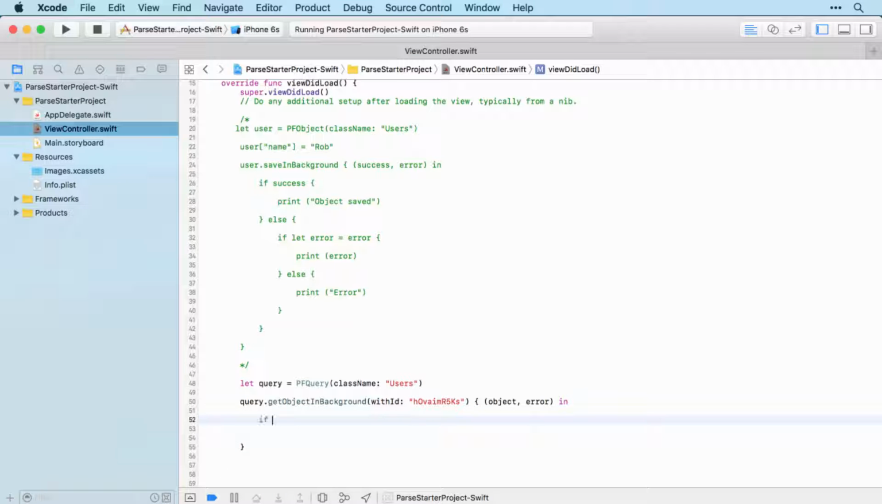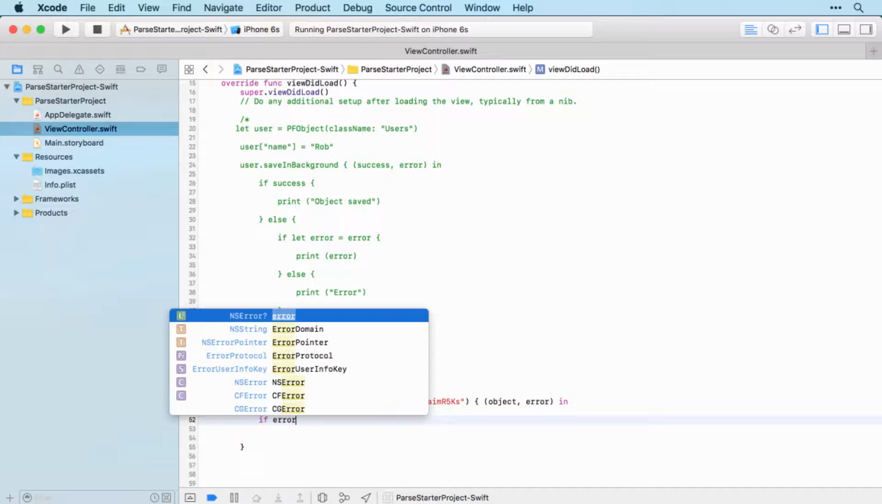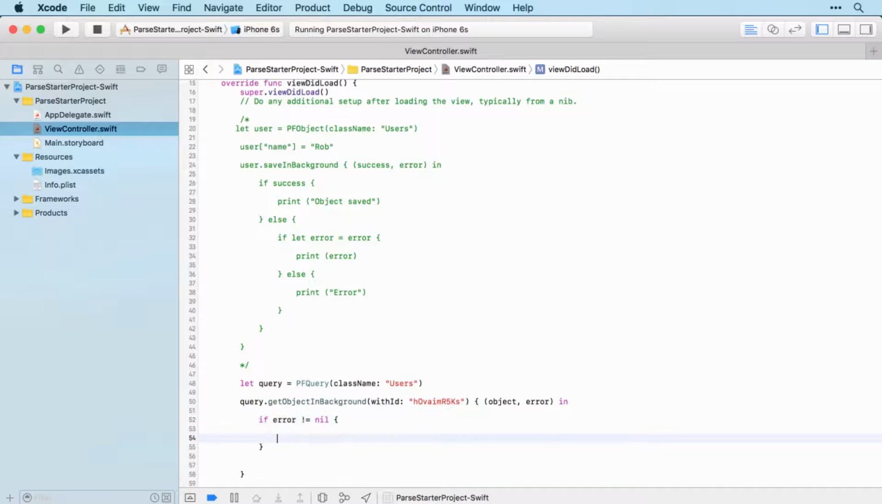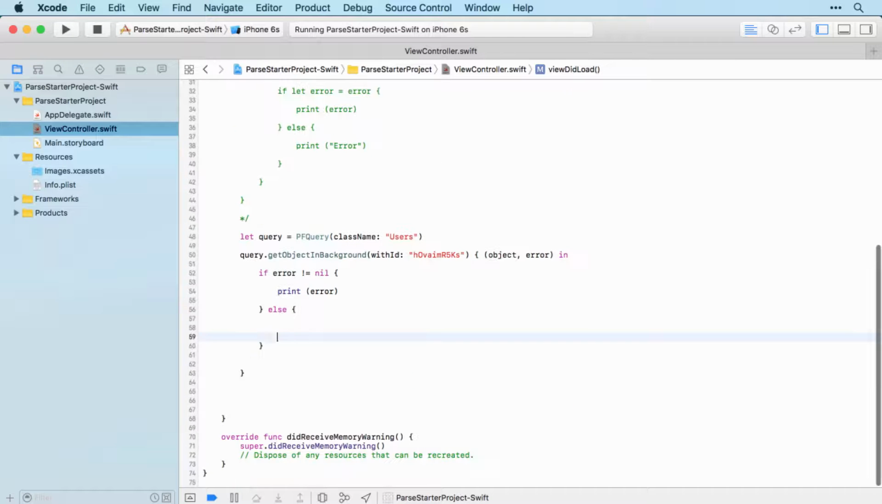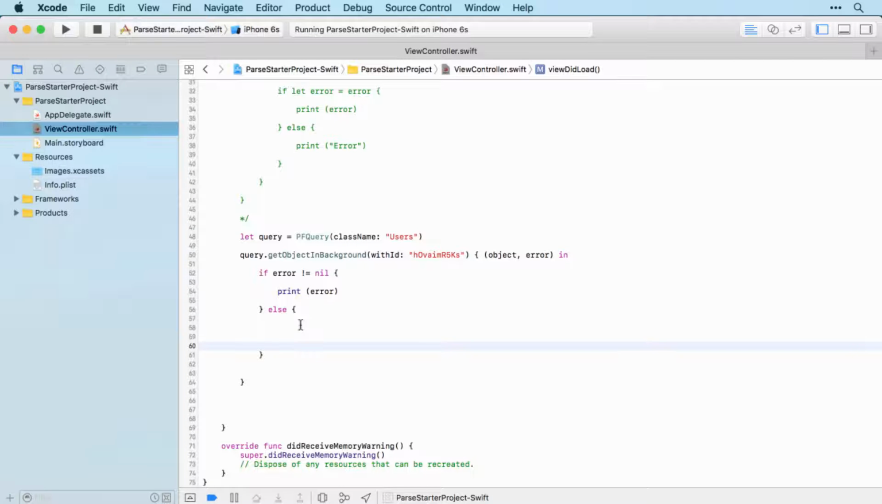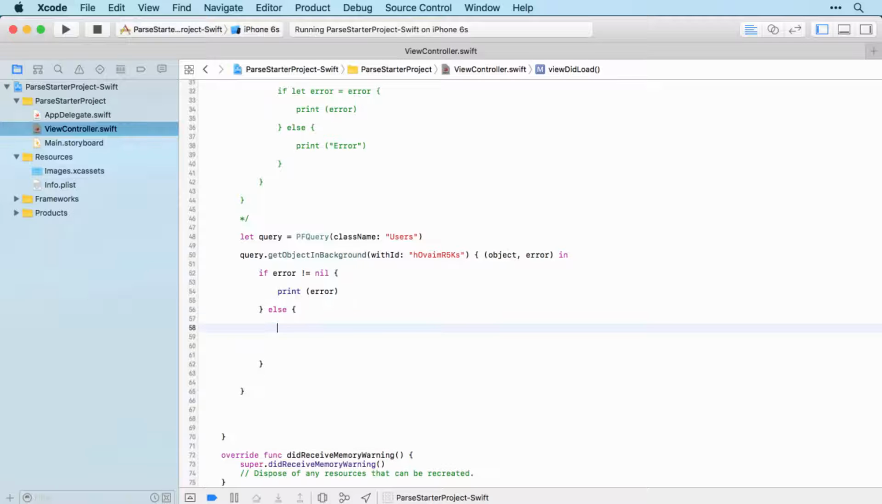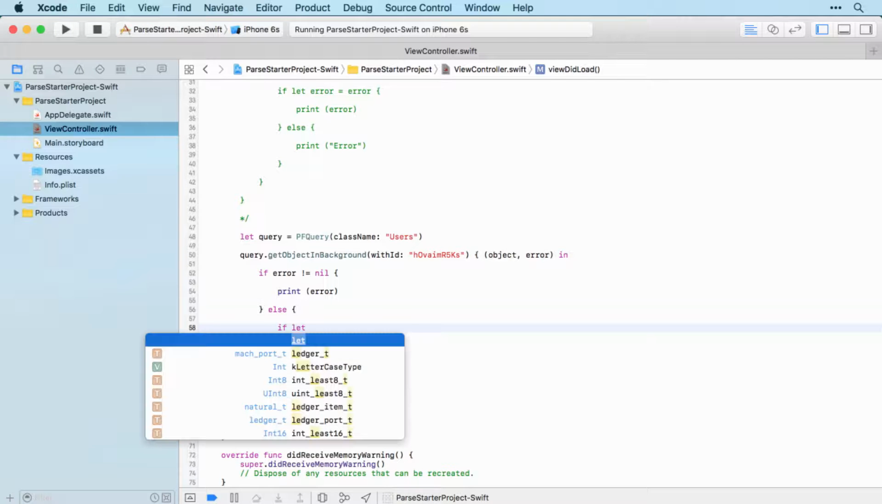And then we'll do a check to see if there's an error message, as we're used to. And if there is, we'll print it. And if there isn't, we'll check for the existence of our object. So we'll do that with an if-let command.